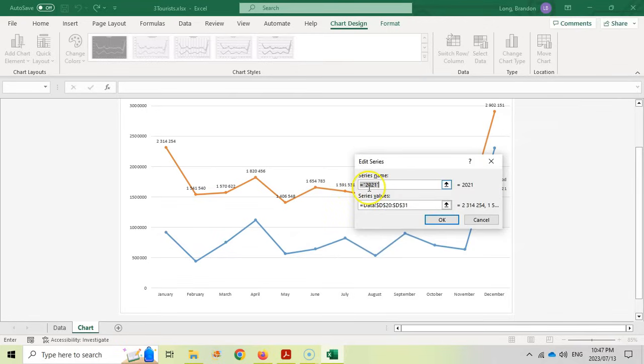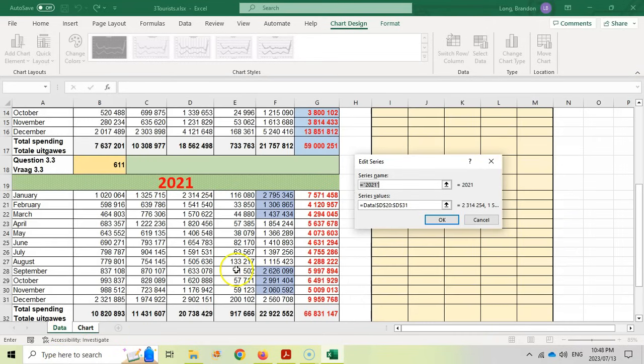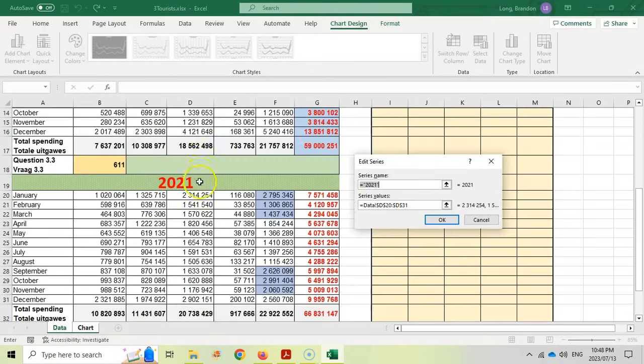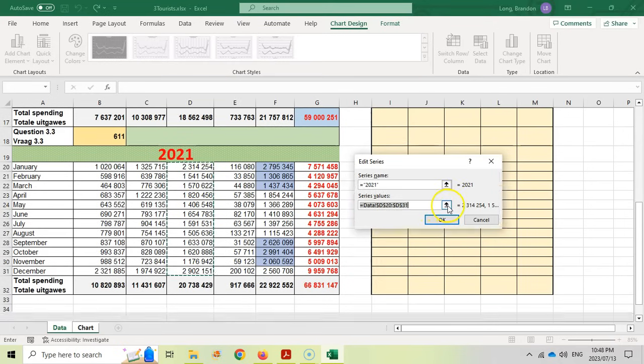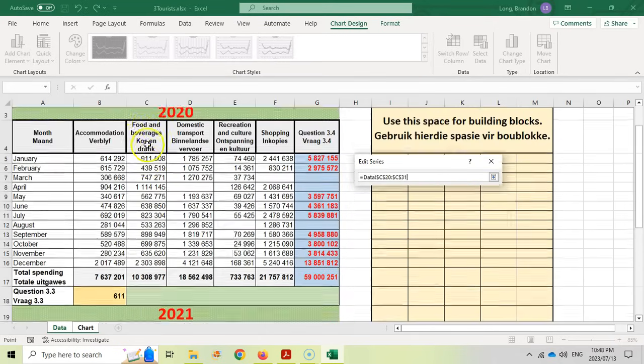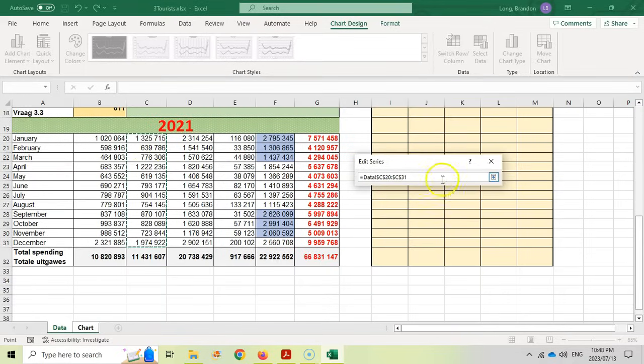So we can see that the series name is fine, but the data is D20. Let's go look at what that is. D20. It's those values, which are not the food and beverage. That's the domestic. So that needs to change. So we don't want those values. We want these values, because if you remember correctly, this is the food and beverages. So we've changed it to that.